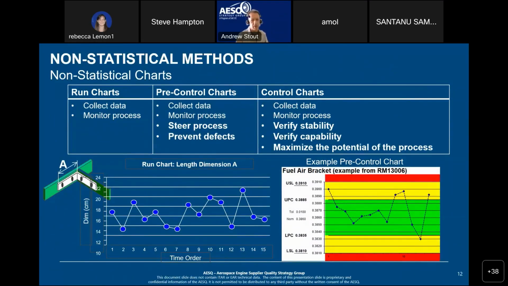So let's do a quick comparison of the different charting methods. So we have run charts, PreControl charts, and full statistical control charts. What are they good for? Certainly all 3 are good for collecting data. All 3 are good for monitoring your process. Looking at the middle section, PreControl charts are also pretty good for steering the process and for preventing defects, because they're really focused around the spec limits, your customer requirements, right?